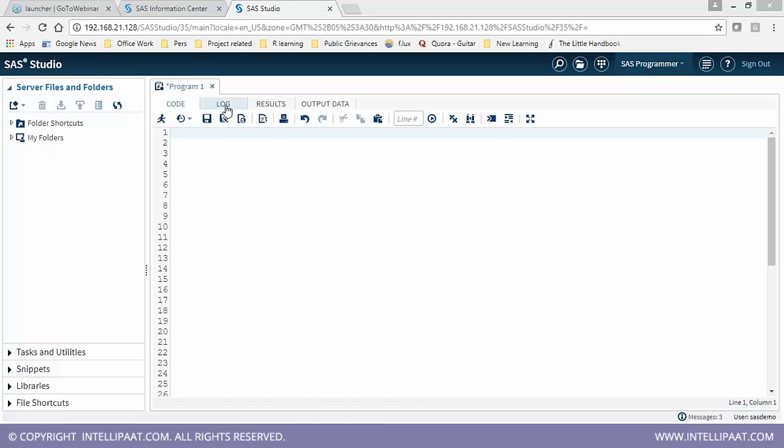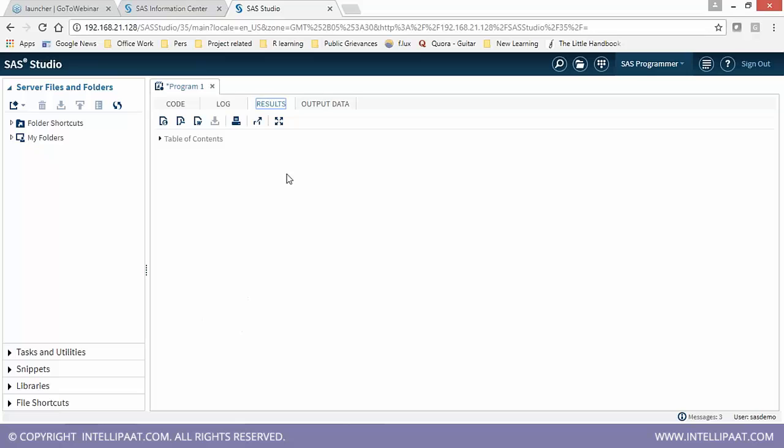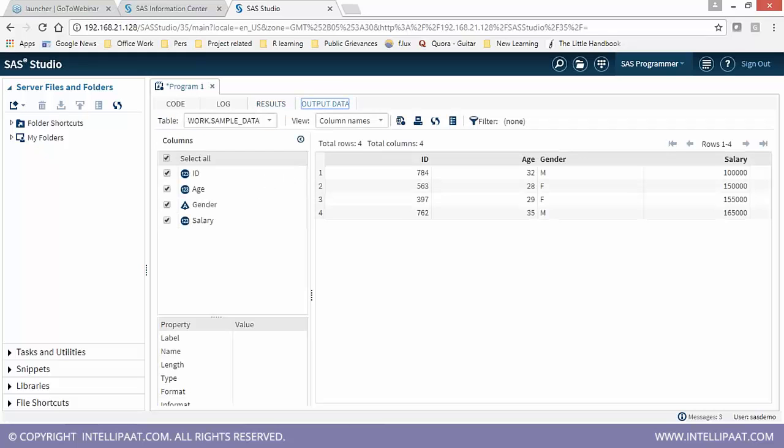Then we have the log window, where the log related to all the queries which have been executed so far is displayed. Then we have a results window, where if a query is run and any output is expected to be displayed, that gets displayed. And in the output window, the data tables which get created are displayed by default.